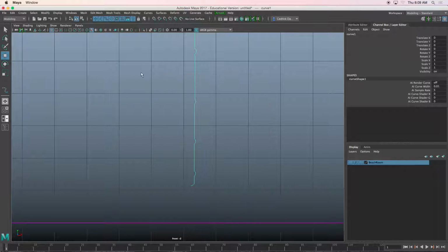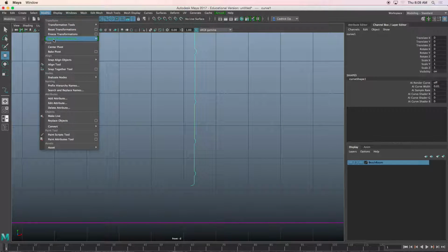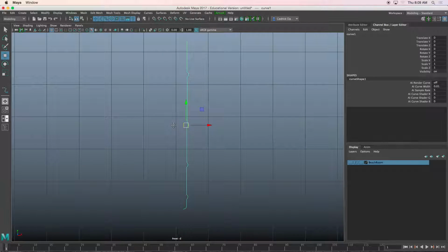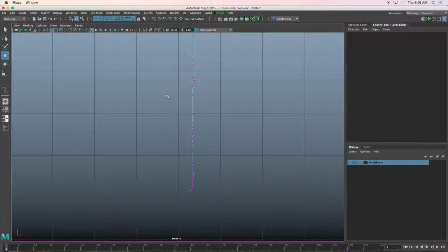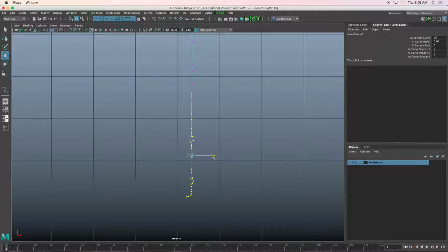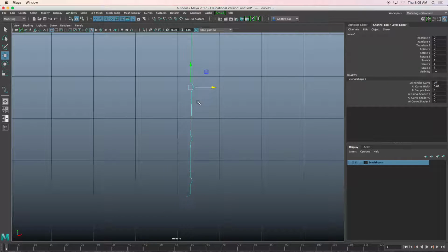I'm going to go to Modify, Center Pivot, and I'll right mouse click and hold, go to Control Vertex, and select a few of these vertices and start to move them to the left. Deselect a few other vertices and move them to the left. What we're trying to do is get this thing to slowly taper towards the bottom. So object mode, here we go.